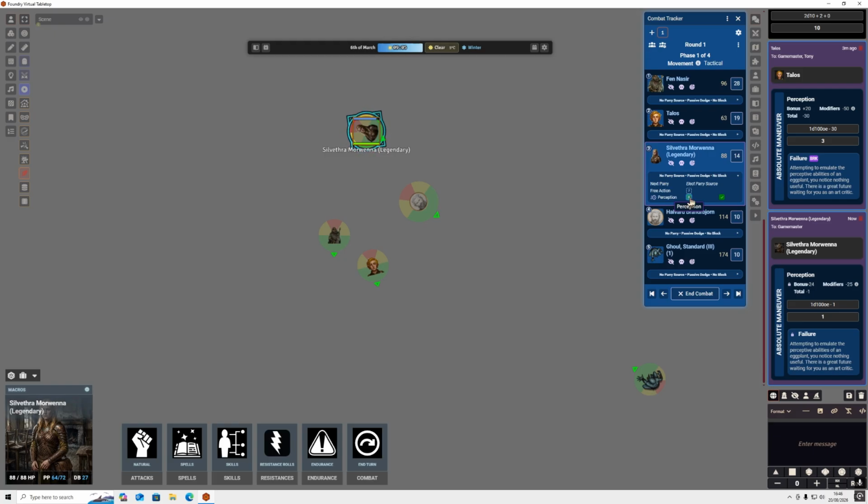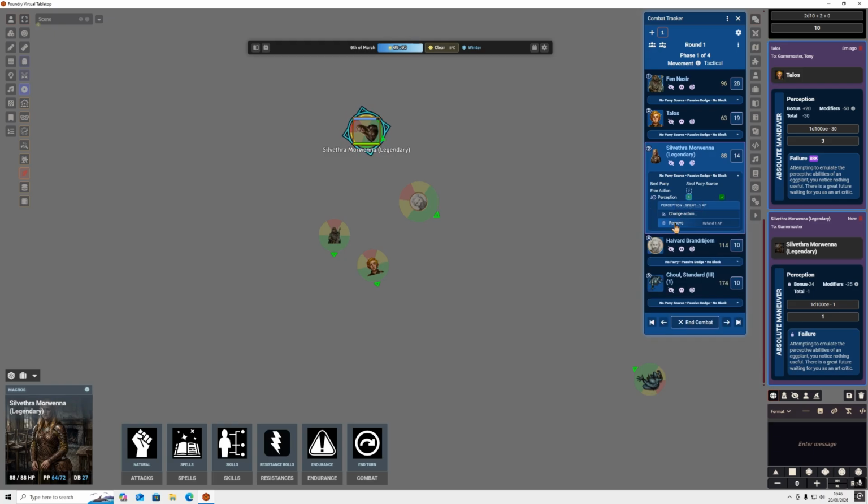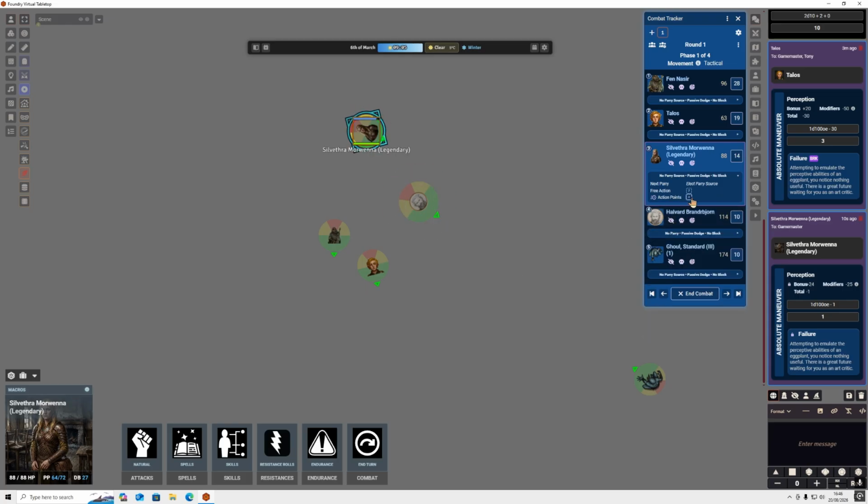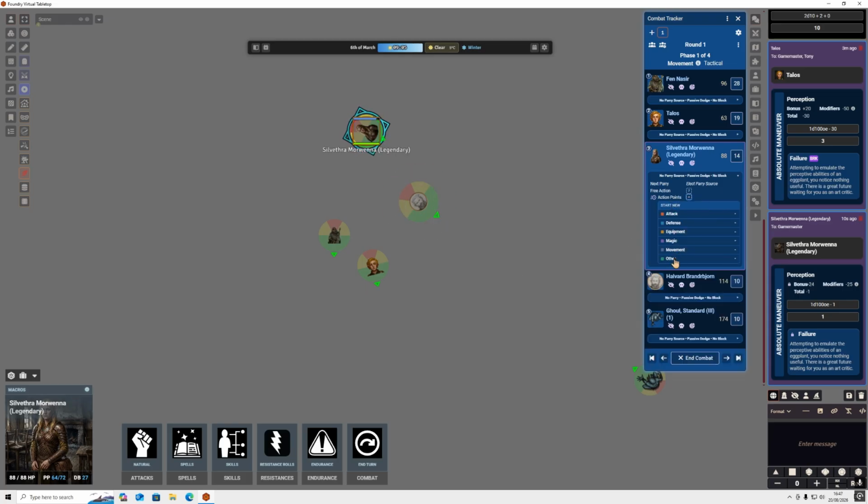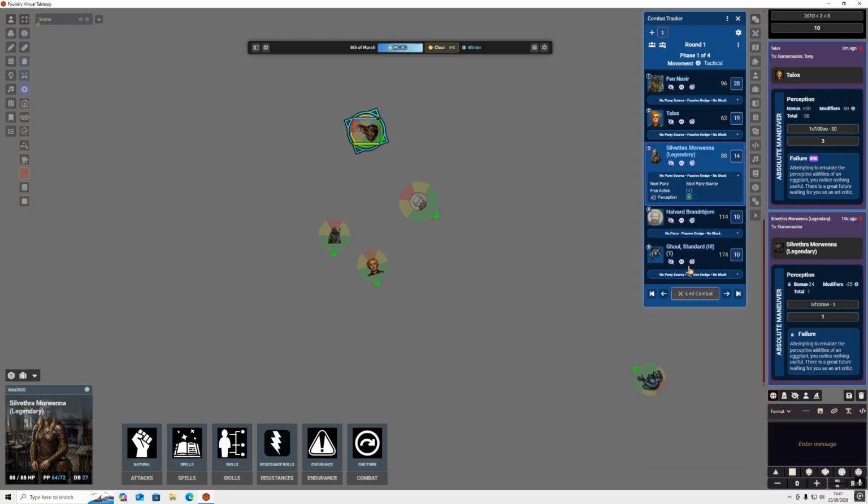Now in this case I'm actually going to do it as a 2 AP action, so I'm going to remove that, and what we'll do is we'll select the other and perception, and then she'll also continue that perception next phase, and she's not going to do any movement, she's going to hold a position.